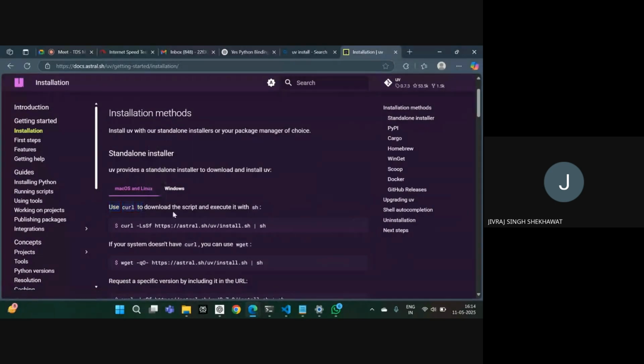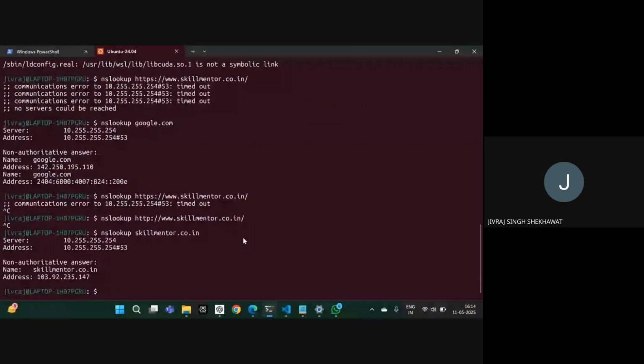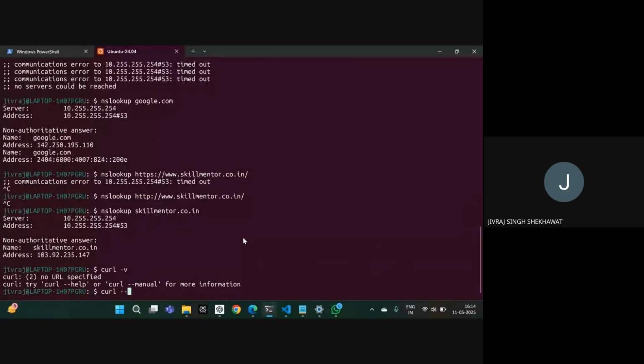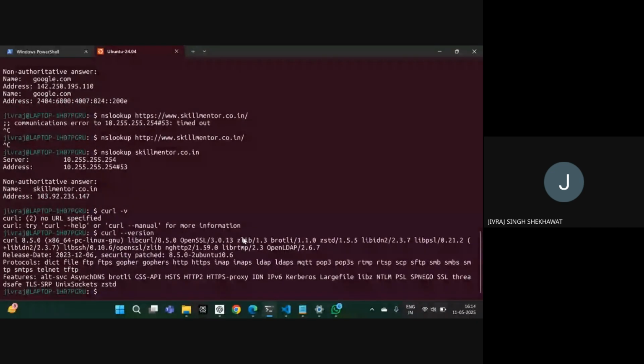And if you have curl installed, if you find that curl is already there on your system, which you can check using curl --version or something like that. So curl is already available on my machine, version 8.5.0. Okay.